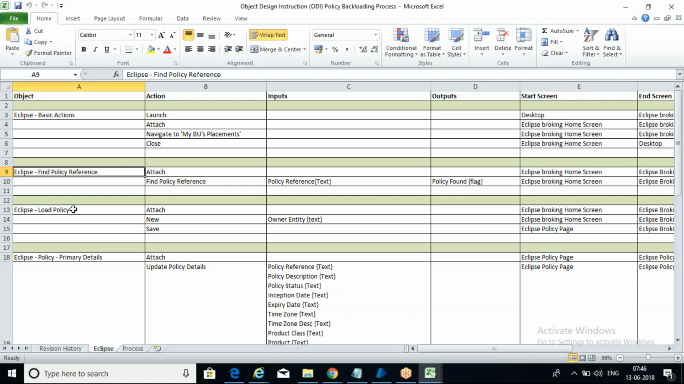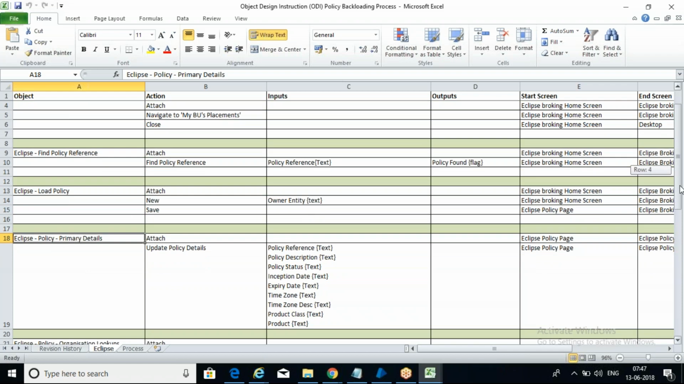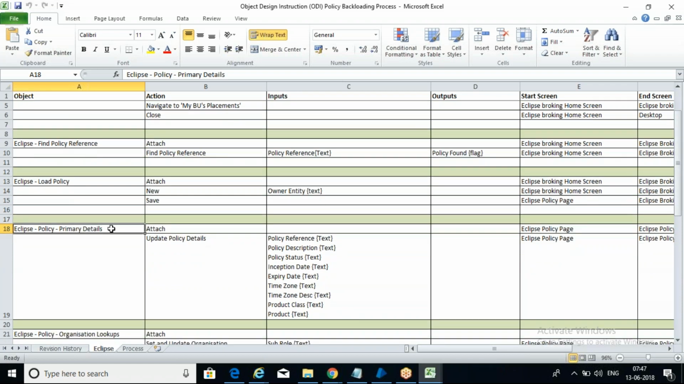So another object, don't think that everything has to be done by only one person. Each and every object here will be given to individuals, right? Once they are given, we need to go through that application. You need to check, for example, this portion you received, you have to do that. So policy primary details, entering the policy primary details, you have to go to that application. You need to check where this is.